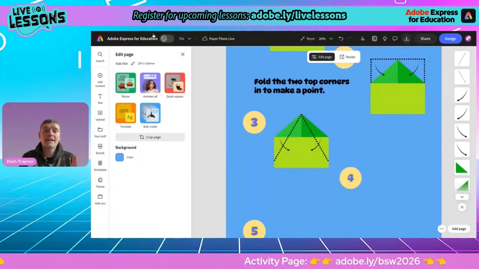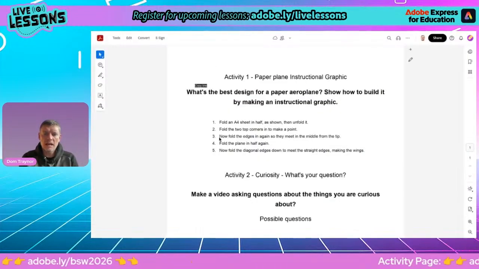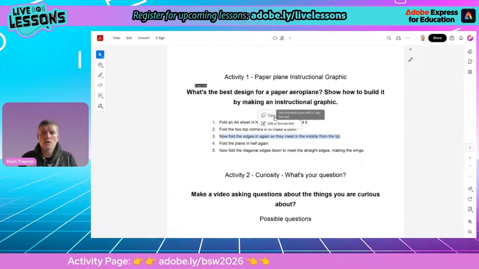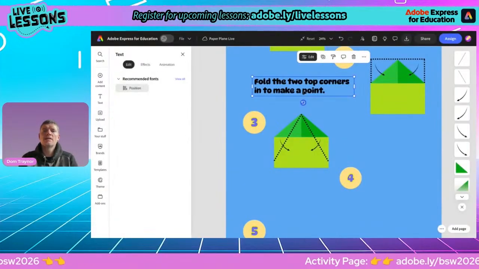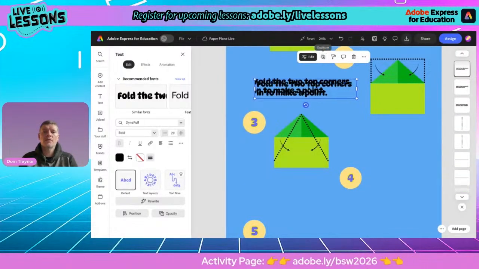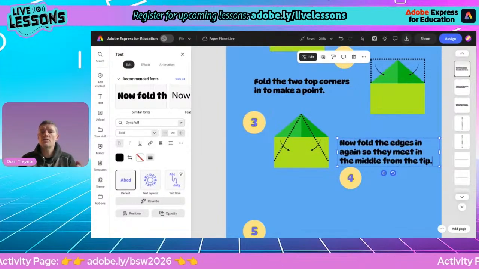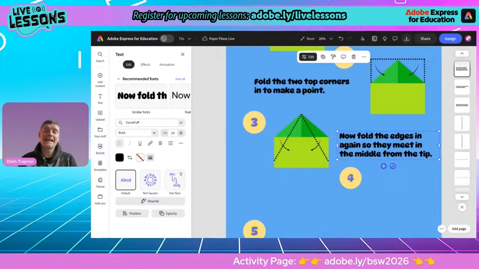Okay, let's go and get the instruction. So the instruction is, I'll get it from here actually. Now fold the edges in again so they meet the middle from the tip. Copy that text. Go back here, select some of your text from before, duplicate it, bring it down here, triple click in the box, paste in your new instruction.